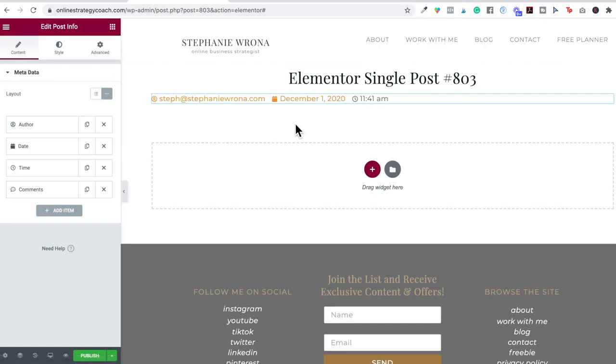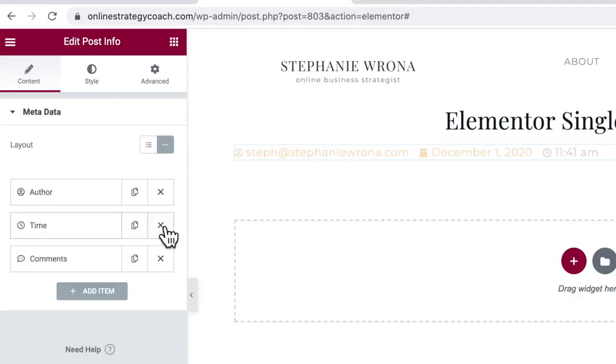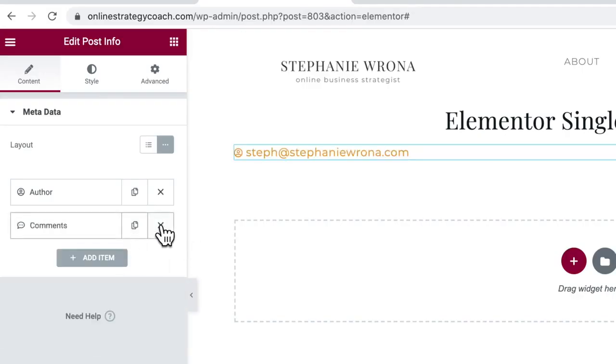I don't suggest putting the date on your post because then they can be evergreen. That's up to you. You may want to date your post. If you are consistently updating your post too, you can always put, updated on certain dates and things like that. But otherwise, I do suggest just leaving it off and leaving it as evergreen content. So we'll go ahead and take the date and the time off, and we'll take comments off.